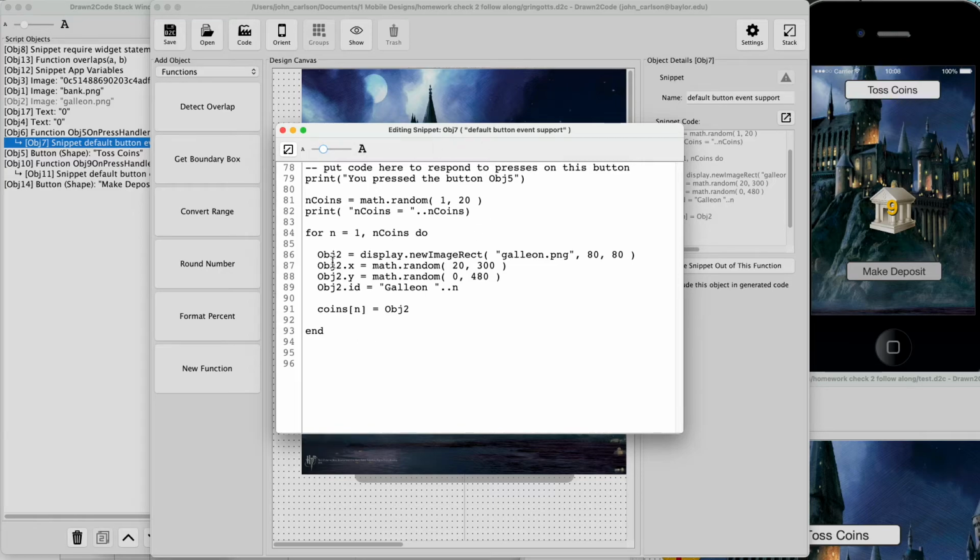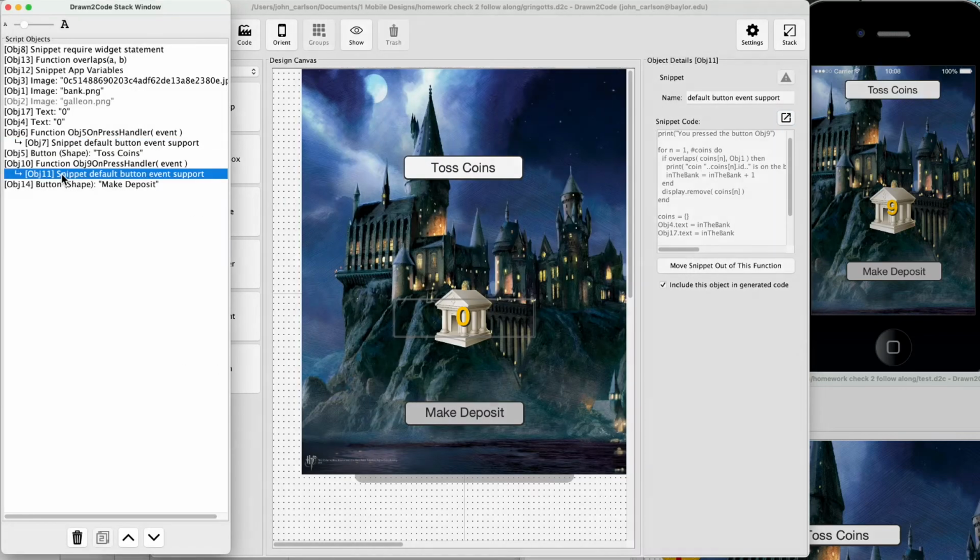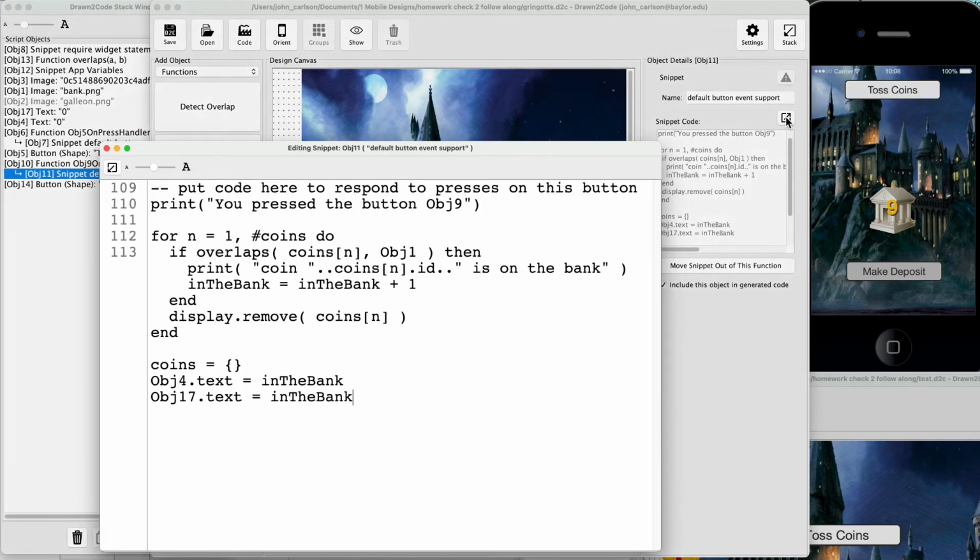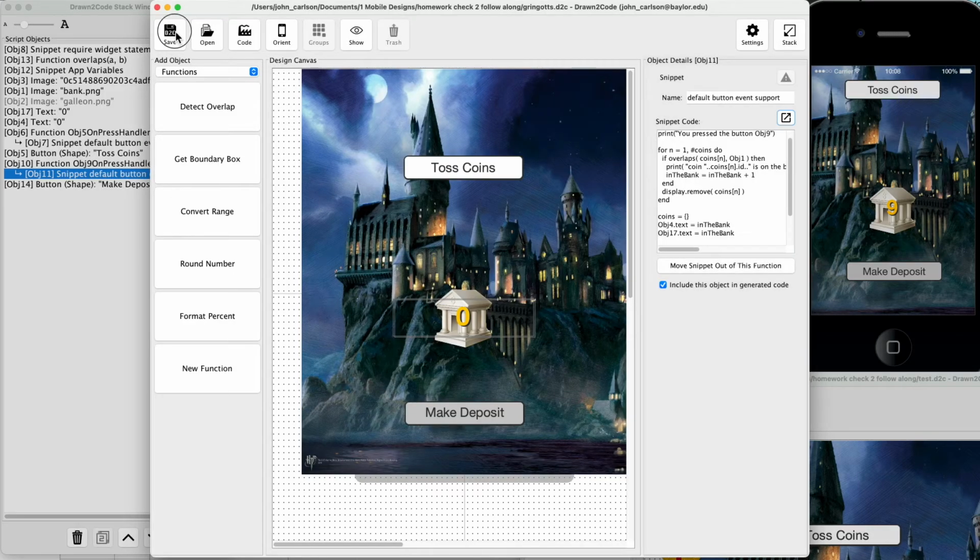Toss coins looks like this. It uses a for loop, loops through the coins, creates the coin objects, stores them in a table. The make deposit button also uses a for loop, loops through the coins, checks the overlap. If there's an overlap, it increments the bank account. It removes the coin from the display, zeroes out the table, updates the bank.